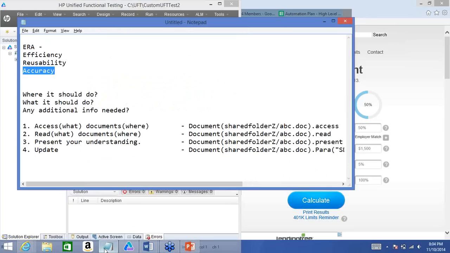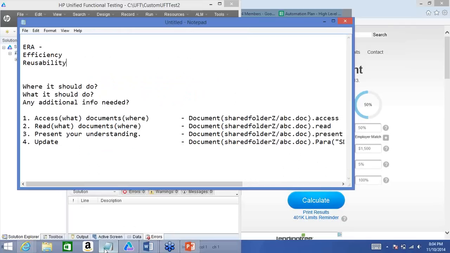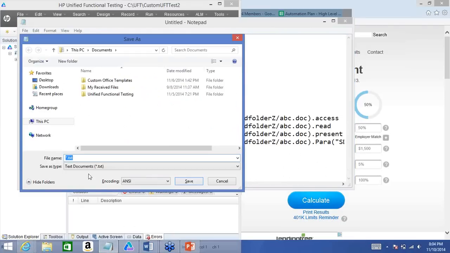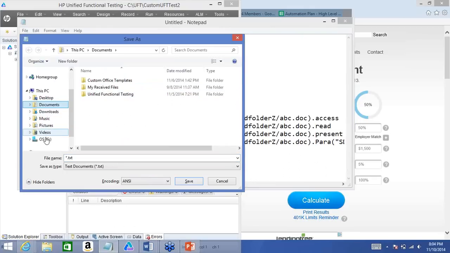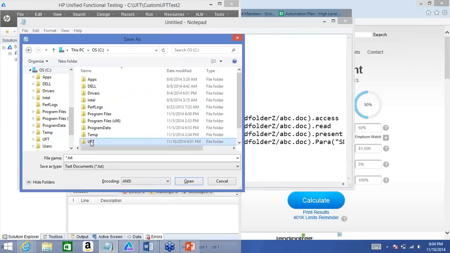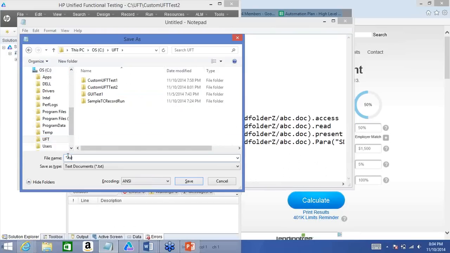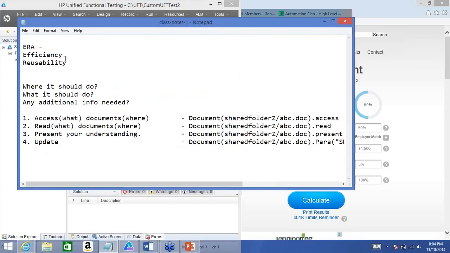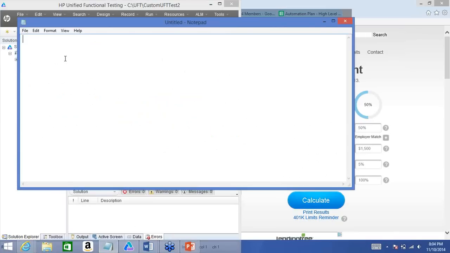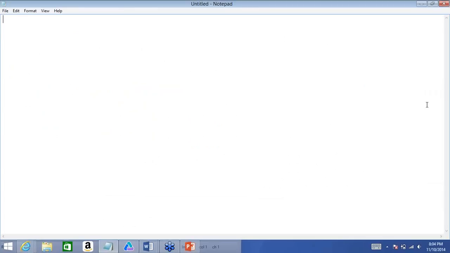Alright, let me use C drive, UFT, notes, class notes, 1.txt. Okay, so this is done there. So Control New. So just a white background is what I wanted to quickly explain about variables.